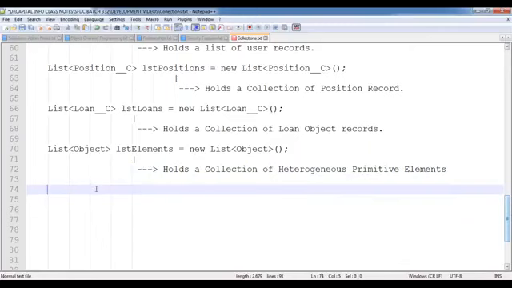Sometimes you can raise a question: sir, I want a collection where I want to store one account record, one contact record, two lead records, four case records, one user record, one position record, one loan record, one customer record. Multiple object records I want to mix together inside a single collection. Then how can we do that? At that time, we can use the help of List of sObject. List<sObject> lstRecords equals new List<sObject>.